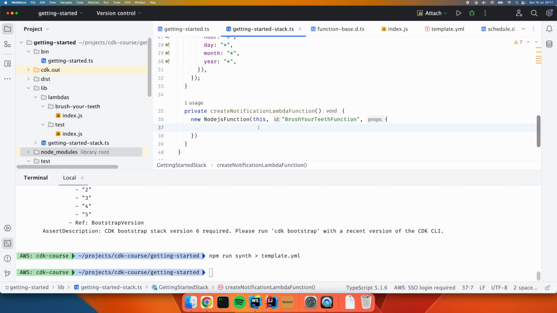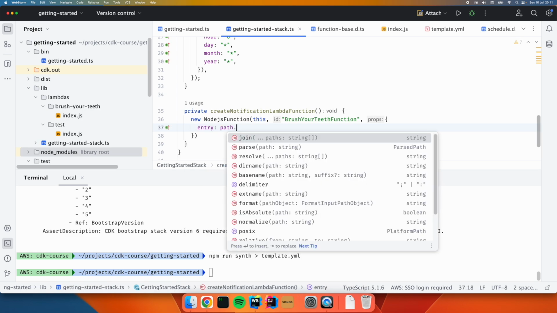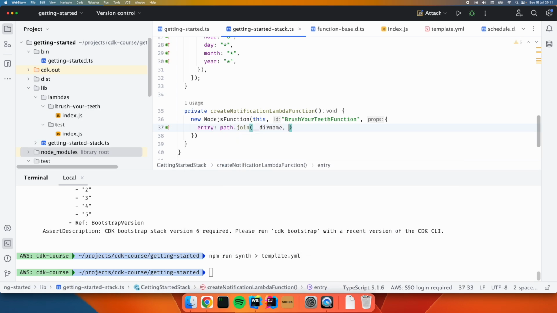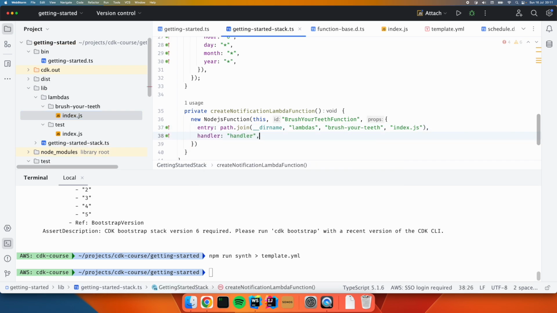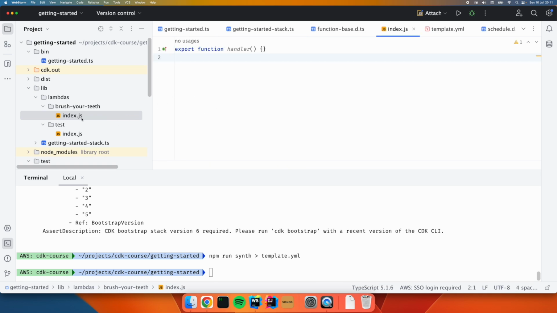So just like we did the last time we went through this process, we need to know where to get the index file, or it doesn't have to be an index file, but the entry point to your Lambda function. So let's set the entry property. We're going to use the path module with Node, and then we will say that we're in the current directory, lambdas, brush your teeth, and then you can see that I've got an index.js file set up here ready to go. And then we're going to have the handler defined as well, and we'll use the function handler. You can see that in our folder here, in our index.js, there's a function called handler.